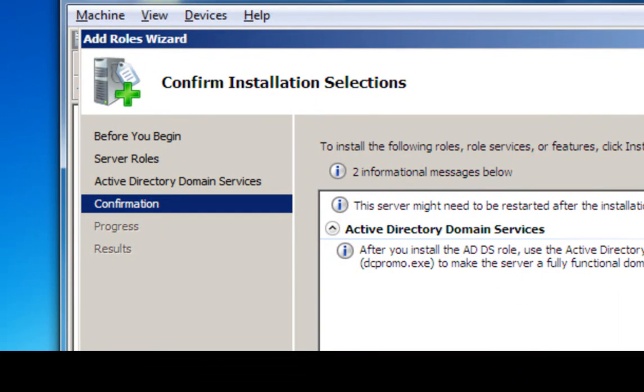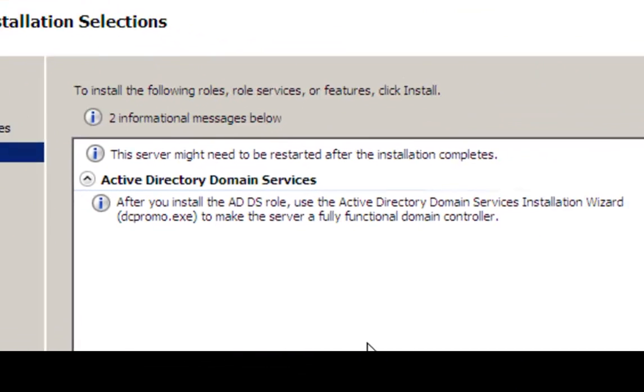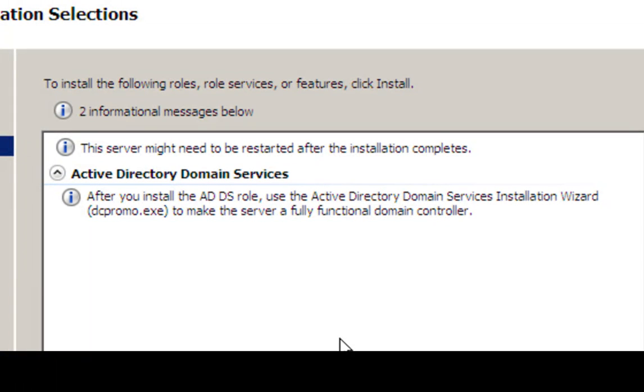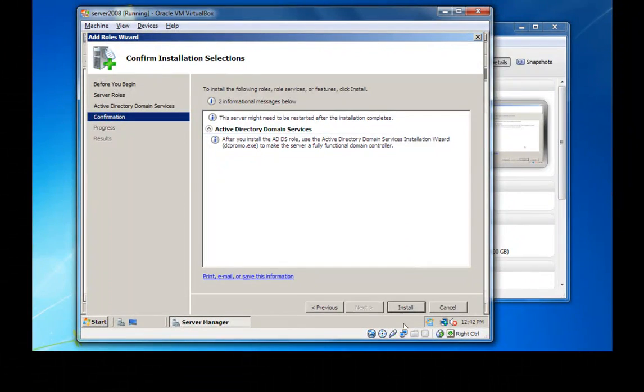So here on the confirm installation selections screen, this is to install the following roles, services or features. Now it'll tell you the server will be restarted after the installation completes, and after you install the Active Directory Domain Services, use the Active Directory Domain Services Installation Wizard, DCPromo, to make sure the server is a fully functioning domain controller. So here you click install.